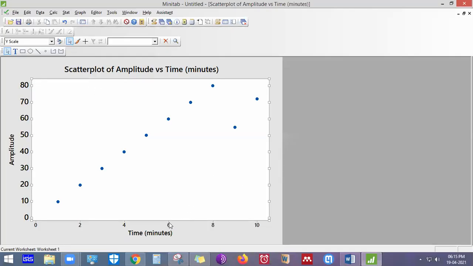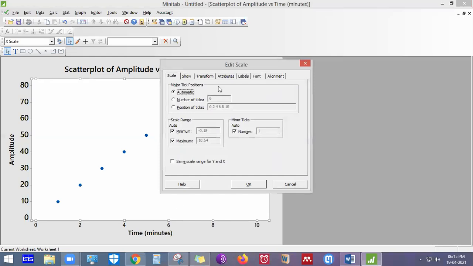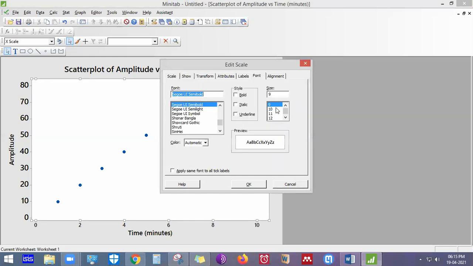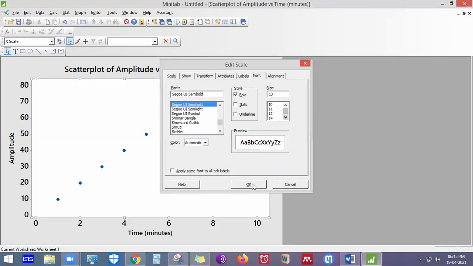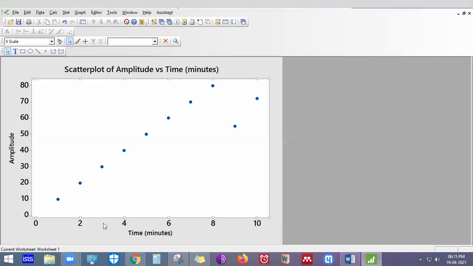Now to do that for the x-axis, do the same. Click on the x-axis. Now the x scale is completely selected. Double click on the x scale, go to font, select the size, hit bold, then click on OK, and automatically you will have the font size set.